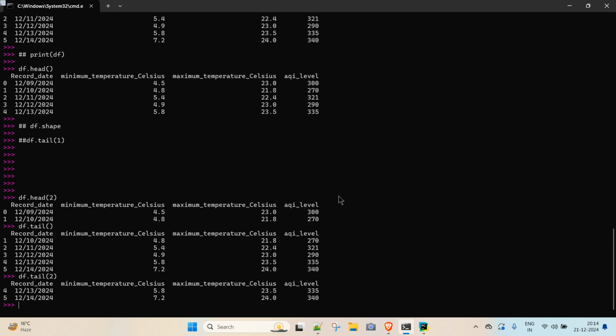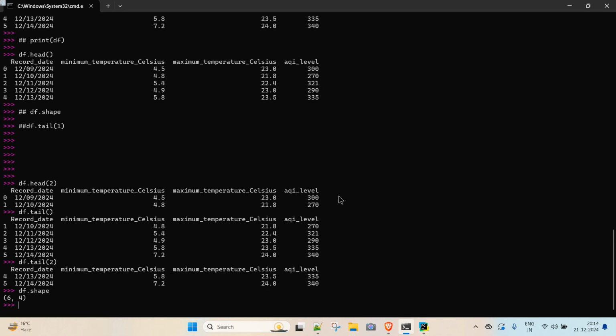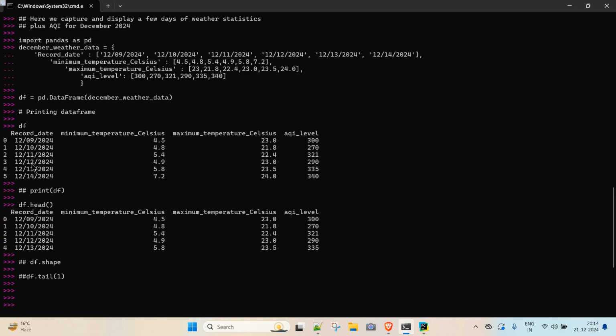So suppose if you want to view a subset, maybe you can use head, tail, or a combination of both these two. Then we have another command, df.shape. Okay, 6 comma 4. What does that mean? That means we have 0 1 2 3 4 5. Okay, so we have 6 rows and 4 columns.